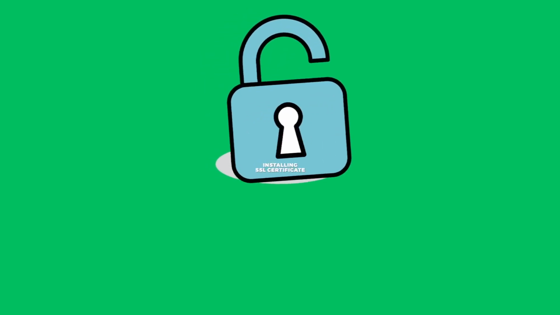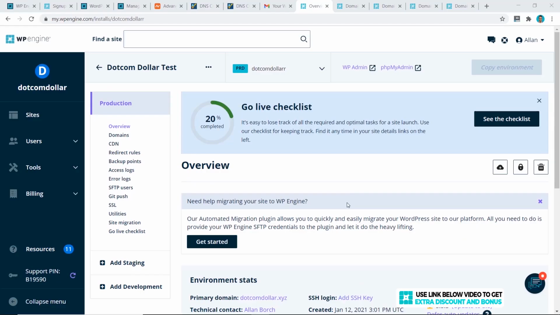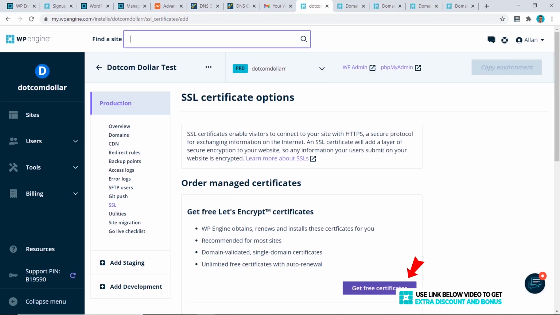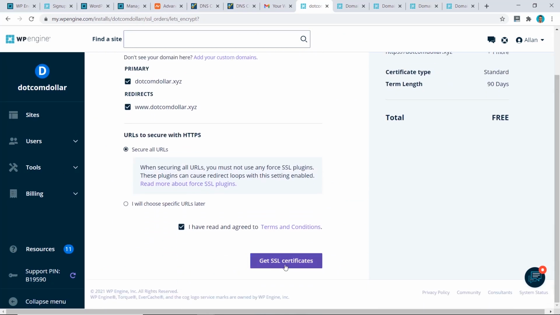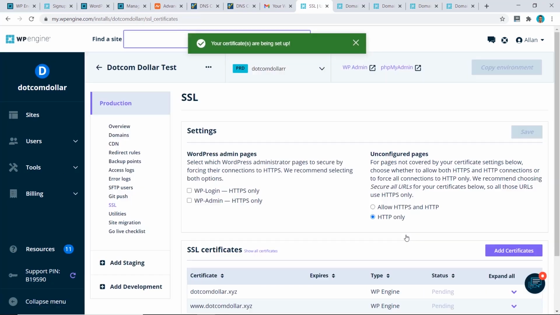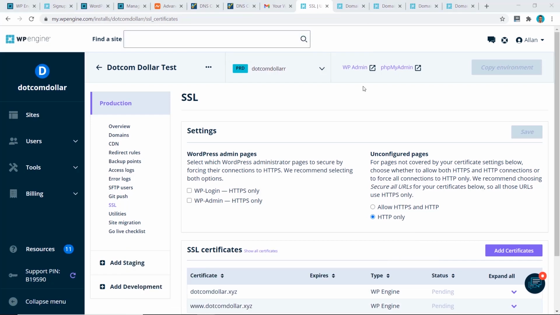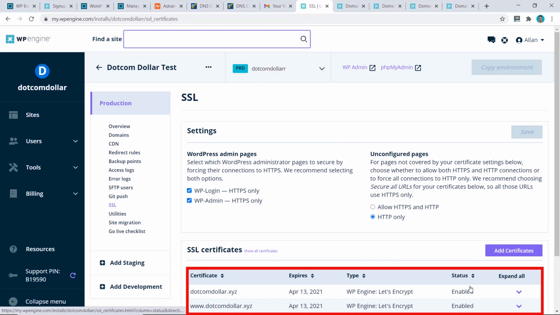The next step is to install our SSL certificate to make our website safe. And to do that, we click on SSL. Now click on Get Free Certificates, then agree to the terms and conditions, and then click on Get Certificates again. Now the certificate is being set up, so give it a few minutes. The next thing we want to do is tick these 2 checkboxes and then click on Save. And now let's refresh the page. And now you can see the status of our SSL certificate has been enabled.